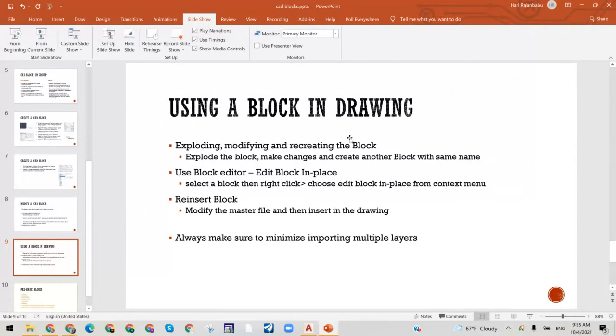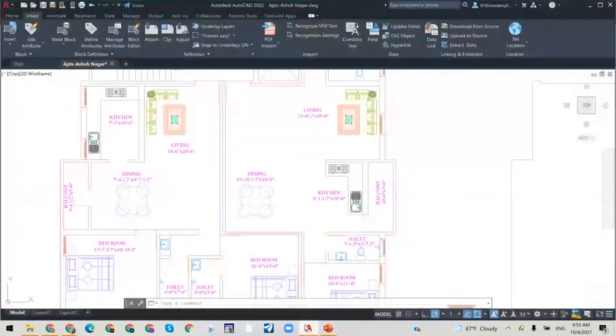Do the same block option, give a different name or even the same name, up to you. So you recreate the block. That is one way to use it in a drawing. Then you can use the block editor like I showed you, or you can use edit block in place. That's what I used. The edit block in place is: click on the block, right click it, and then you can use edit block in place.